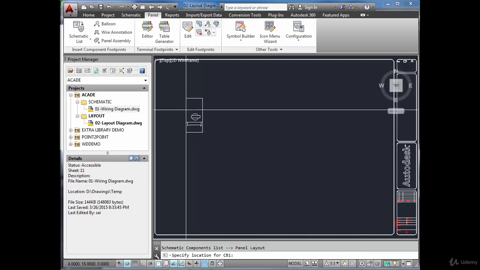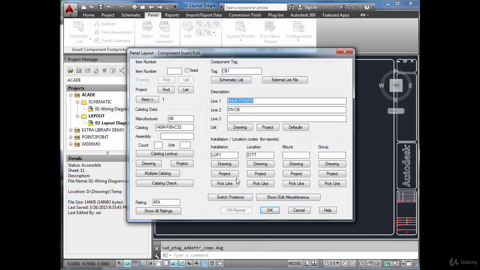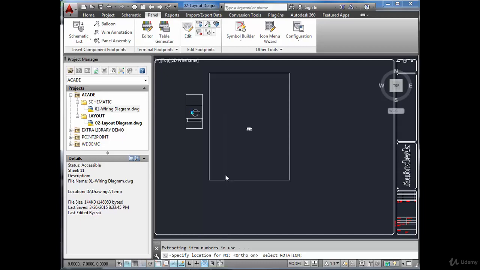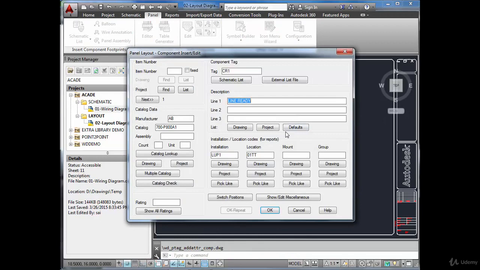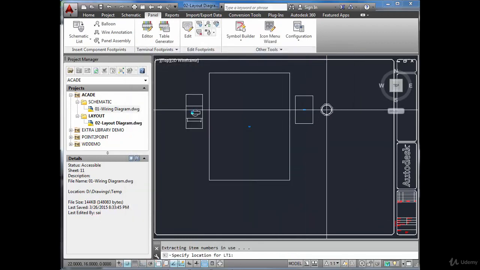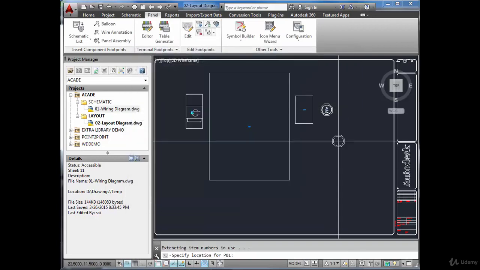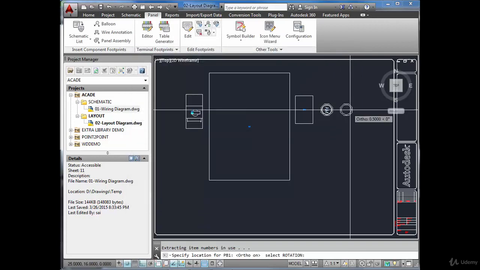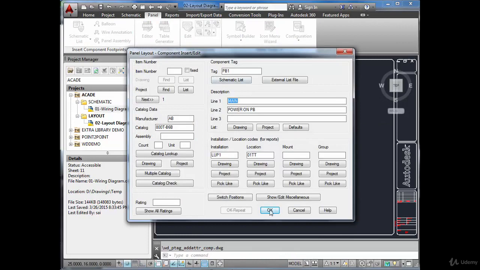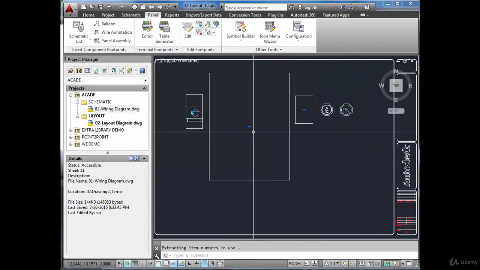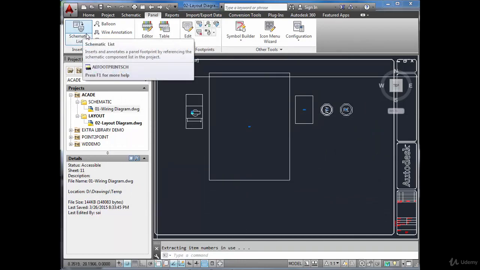This is my MCB. Next is my power contactor, a big one compared to the MCB and control relay. Another, this is a control relay. Next one is an indication lamp. Yes, it's an indication lamp. The last one is my push button. Okay, close. This is how we can insert from the schematic list.